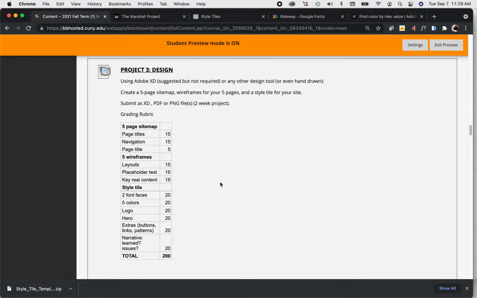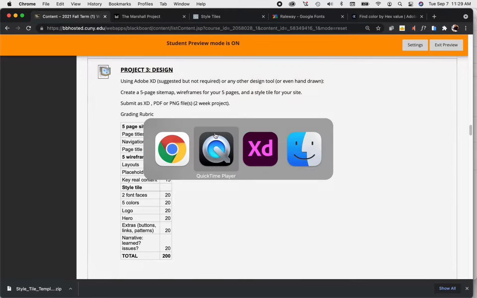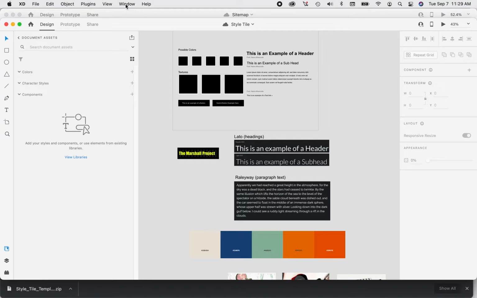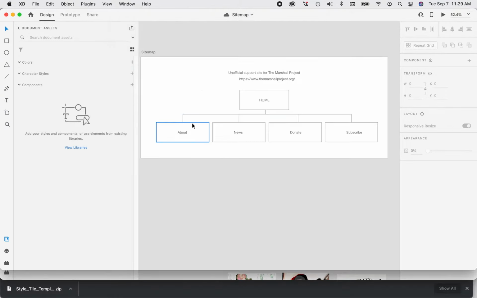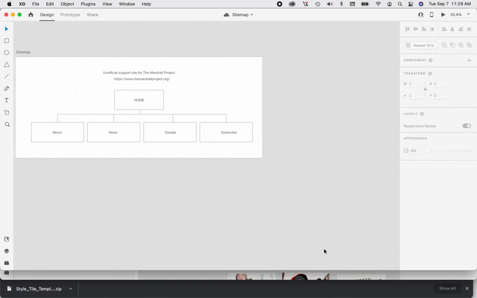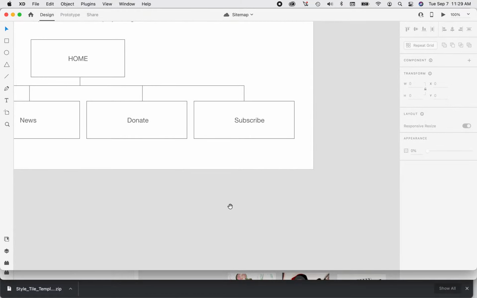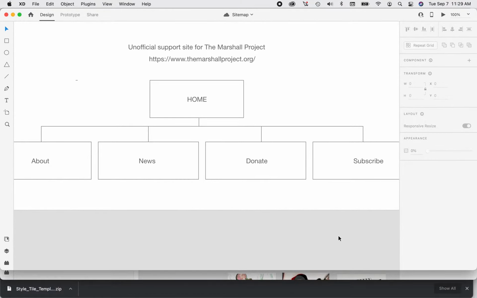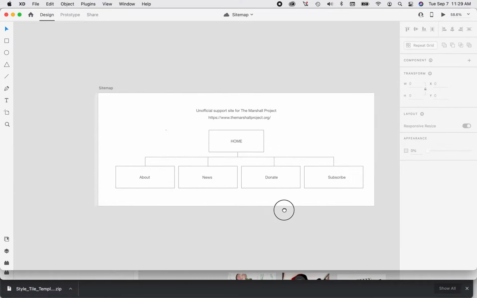The 5-page sitemap is a sketch, and I did mine in Adobe XD. And you see I have 3 XD files. Now this is the easiest part, at least in terms of drawing it. It's really not a lot going on here. I'll make it a little bit bigger. Okay, a little bit smaller.